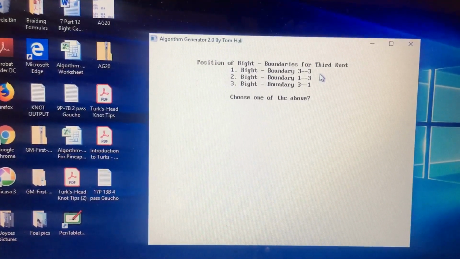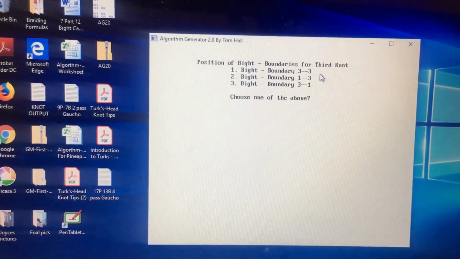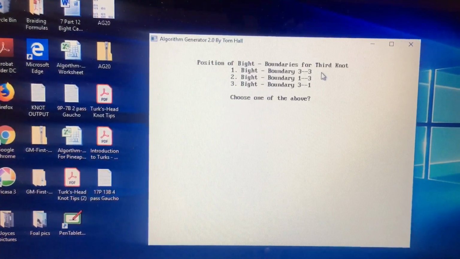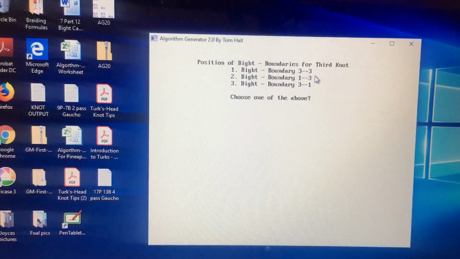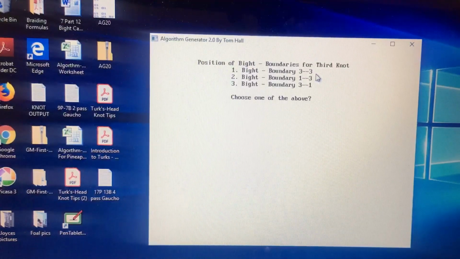Now, because we selected a type 2 pineapple for our first 2 knots, this menu allows you to tie the third knot in the center of the 2 knots that we have already tied. So you can go from Bight-Boundary 3 to Bight-Boundary 3.